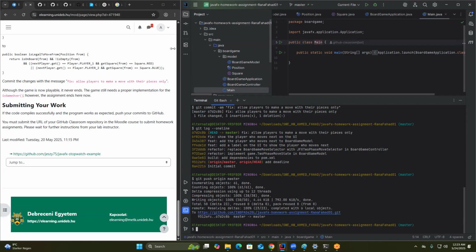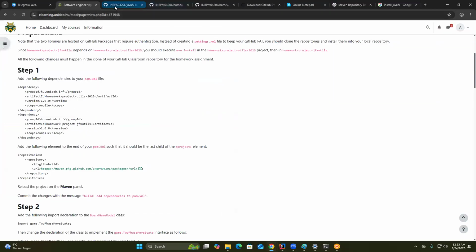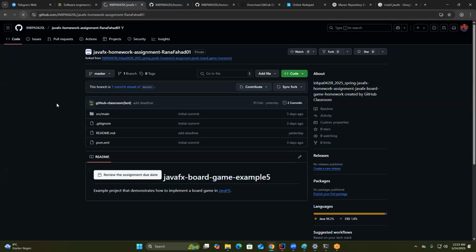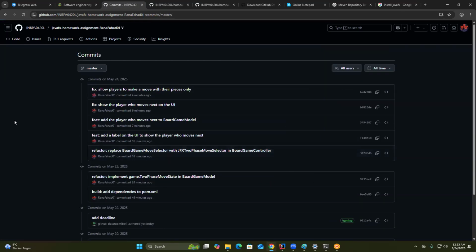Done. So now I go to my repository, homework repository, reset it, and you can see it's done. All of my commits are here, and the homework is complete. Any questions?